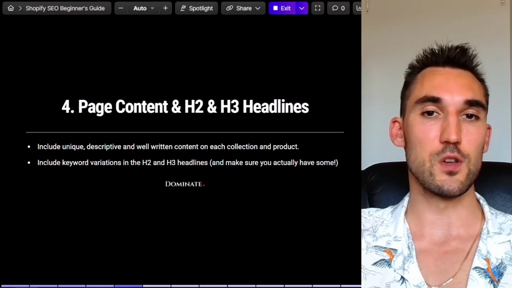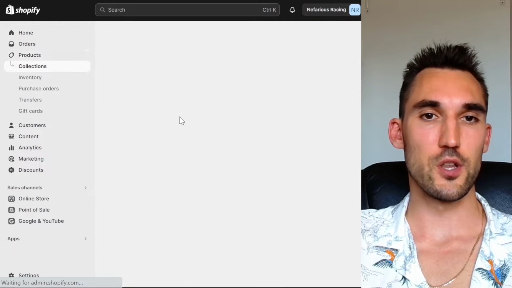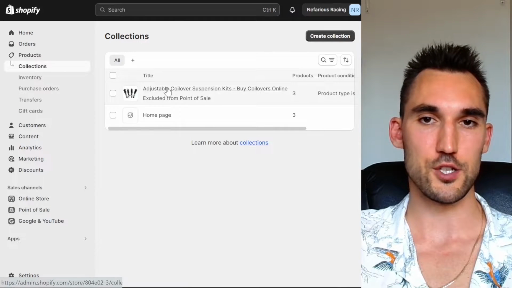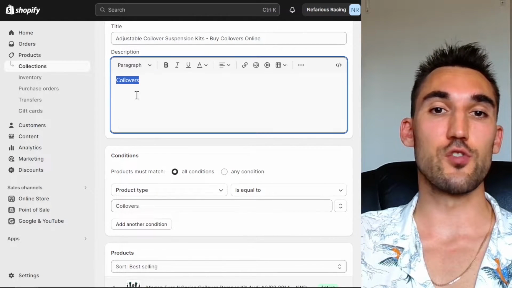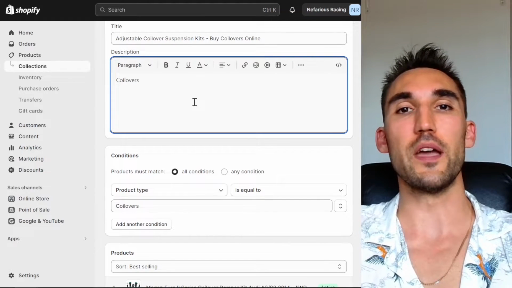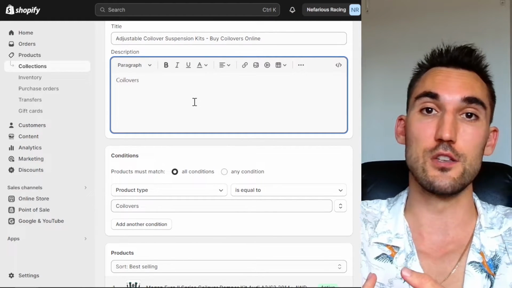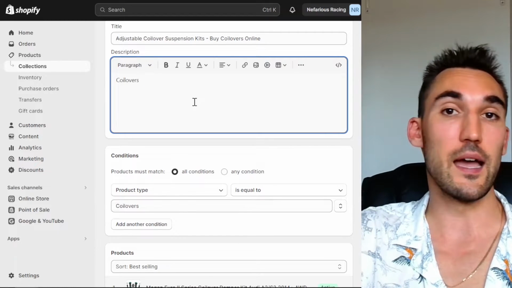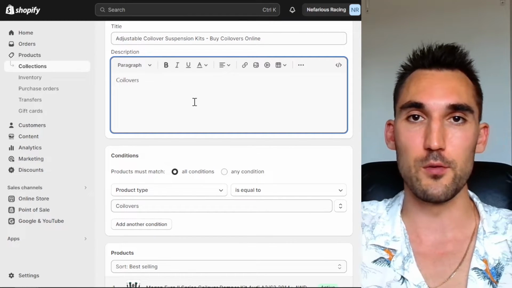So then you want to do the same thing. Let's say, for instance, we go back to my shop and you go to products and collections. We're going to go back to the main coilover collection. And now what you want to do is, in this description here, this is where you want to write that content and paste it in. Now, there's a number of ways you can write this content. You can theoretically use AI. I would use AI and then edit it or write it myself. That would be my recommendation.